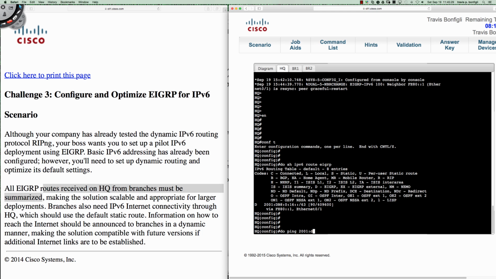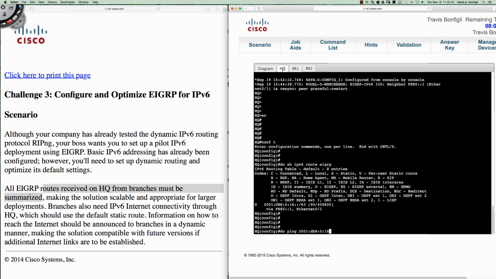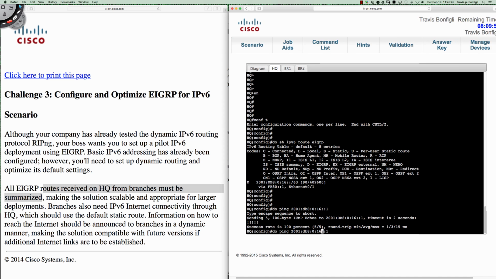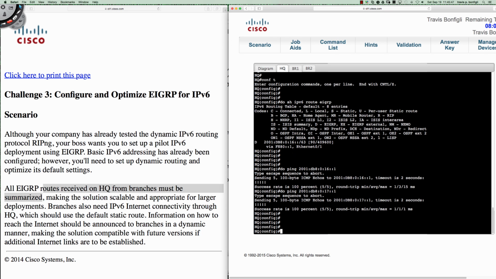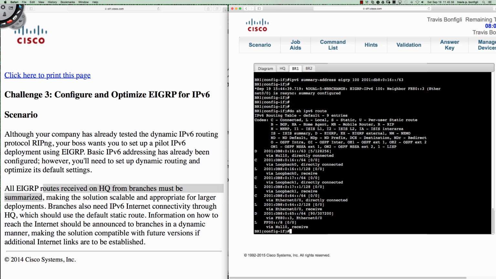So 2001:DB8:0:16, and now I don't remember, is it just a 1 at the end on those IPs? Yeah, ::1 for both. Okay. So 16::1, perfect. And then 17::1, do I have full reachability? We do. All right, so we know that our summary address is working. On branch 1, if I were to do a do show IPv6 route, you can see that we have a very important new addition here to our routing table. It is an EIGRP route to null 0.